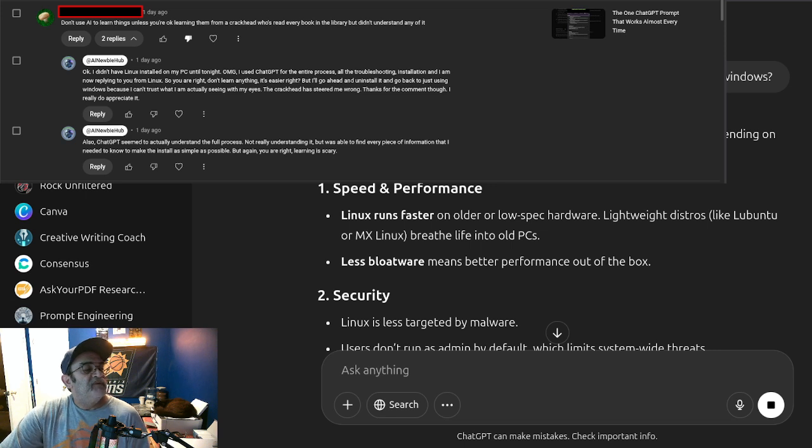Okay, the message reads, "Don't use AI to learn things unless you're okay learning them from a crackhead who's read every book in the library but didn't understand any of it." Well, that was just one heck of a statement there. So I replied. I said, okay.